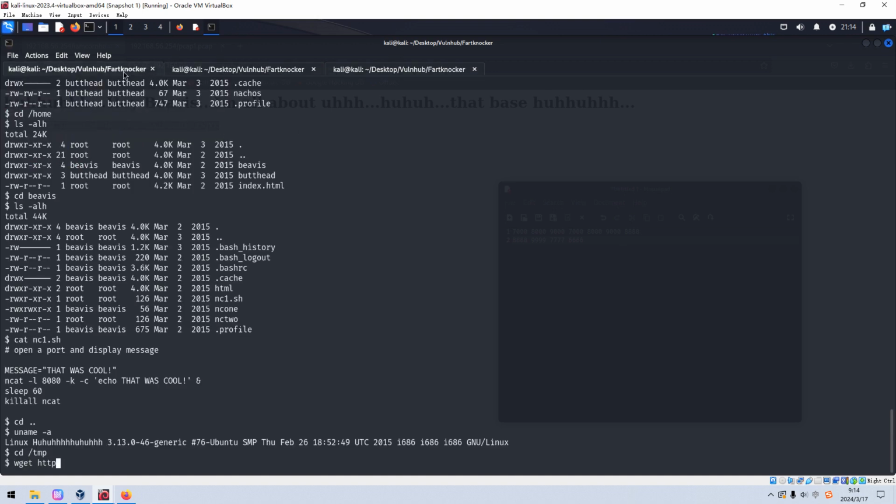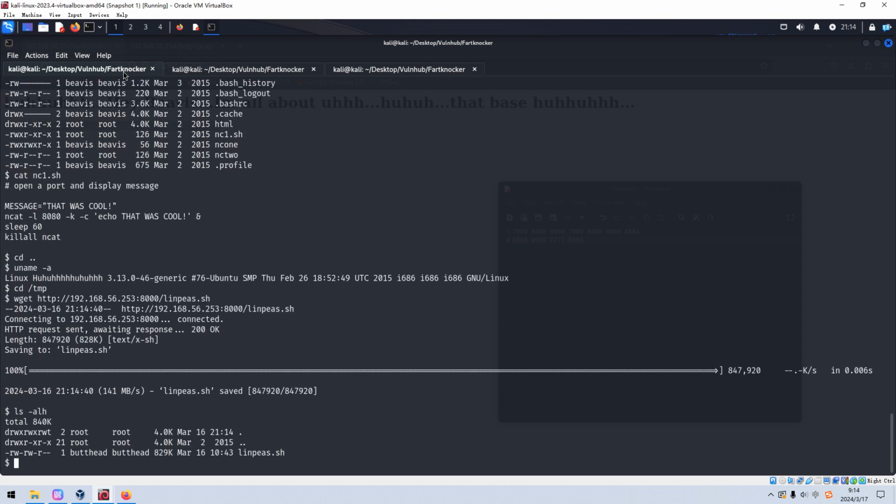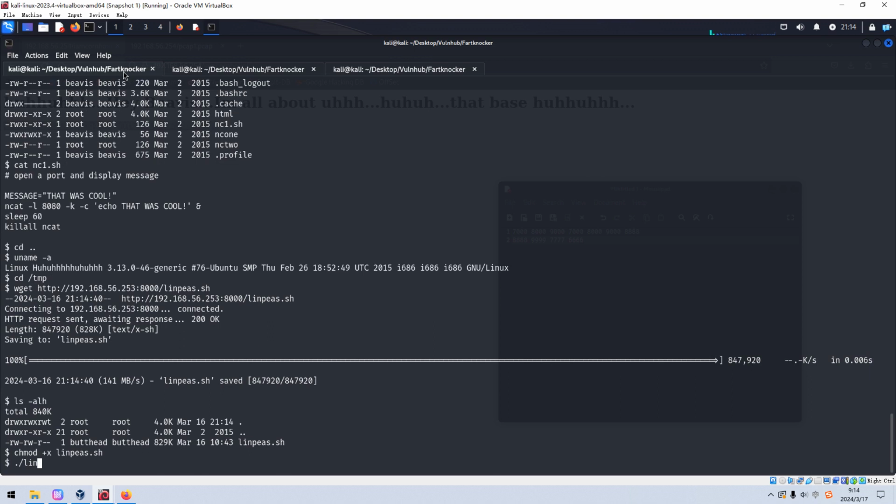We can use wget to upload Linpeas. As you know, now we are jumping into spring. And yeah, it's uploaded. And in order to run this shell script, we can make it executable with chmod.